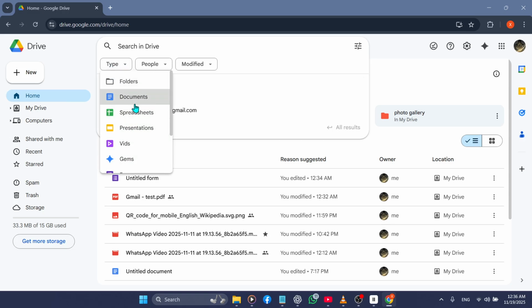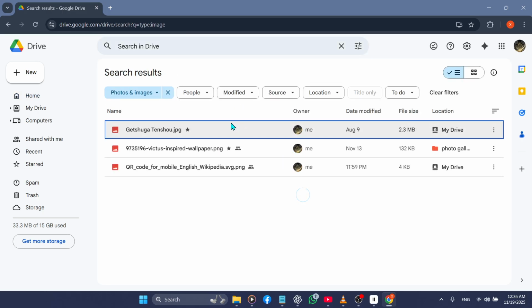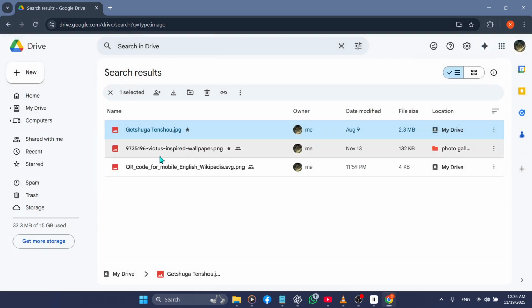Now select photos and images, then press enter. Google Drive will instantly filter your view so that only your stored pictures appear. This makes it much easier to browse through only your images without distractions from documents or videos. With your photos now visible, you can start selecting your favorites.